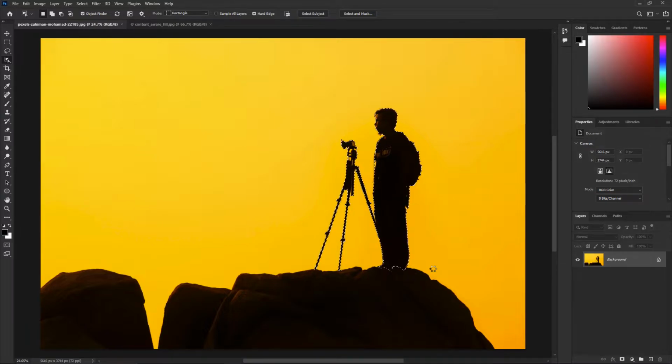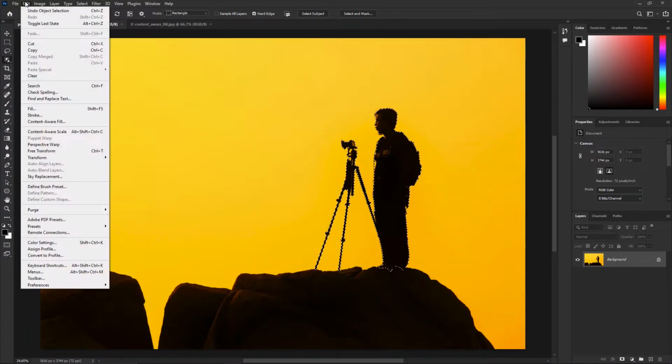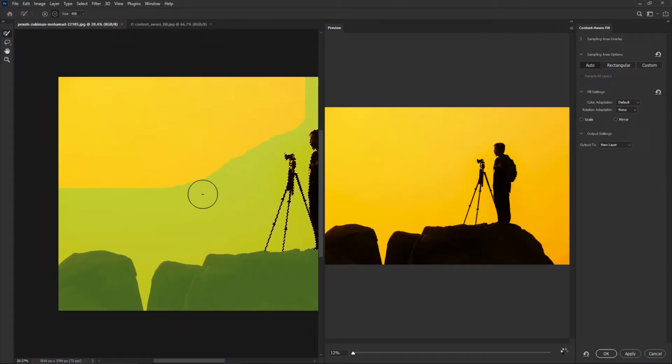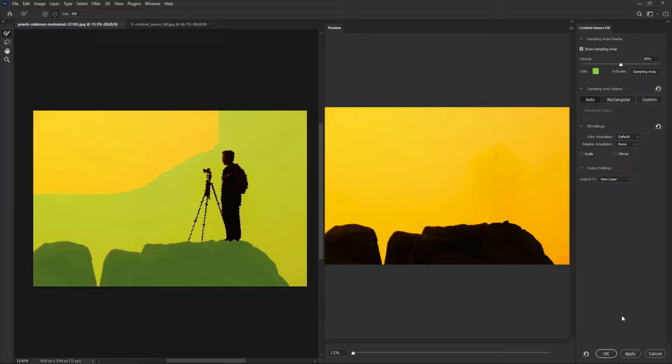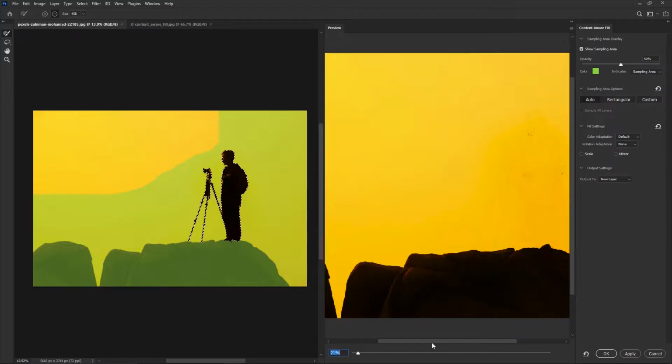With the selection active, I'm going to go to the Edit menu and choose Content-Aware Fill, and I'm now in the Content-Aware Fill workspace. The selected area is on the left, and the area that's been sampled to create the fill shows as a green overlay. To the right of this is the preview of the result, and on the far right is the control panel with the sampling area options and the fill and output settings. I'm going to zoom up on the preview a little bit so we can see what's happening.